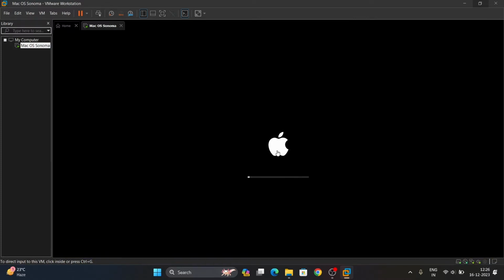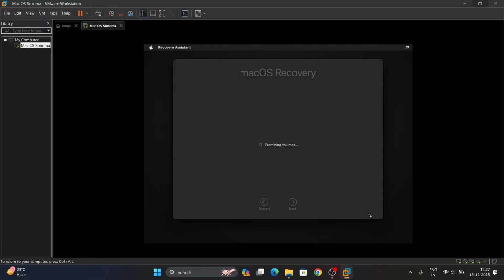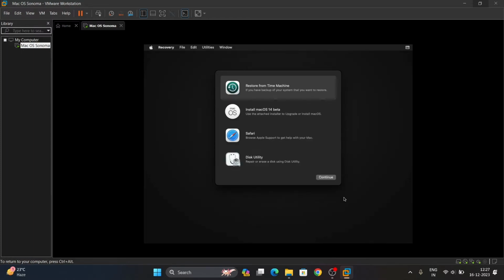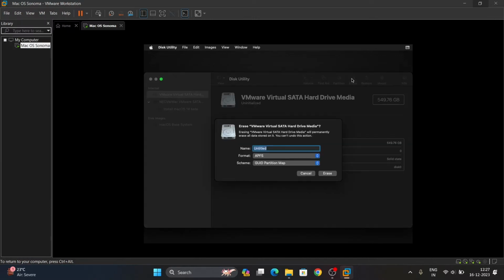Now wait for the installation setup to boot up. Select your desired language. Click on Disk Utility and click Continue. Then select your disk and click on Erase. Remember, formatting should be done in APFS method and click erase.